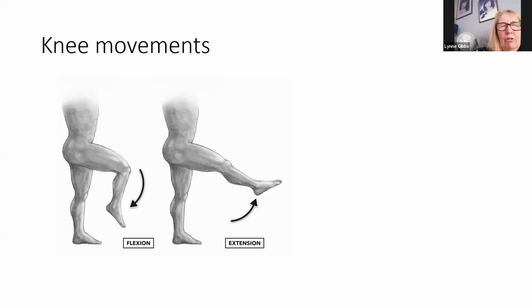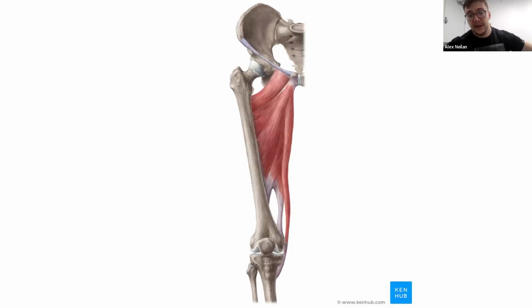Stretch. Extension. Extend. Yeah, absolutely. So leg extension hurts your quads, so your quads do leg extension or knee extension, yeah.